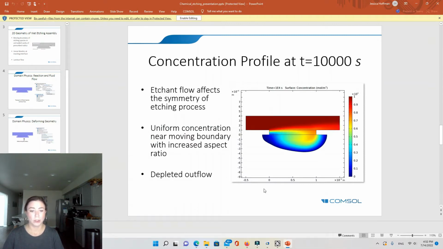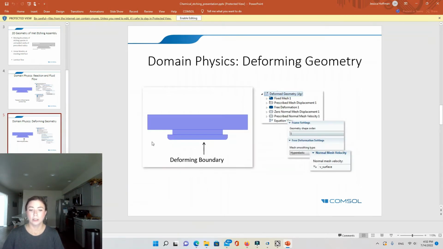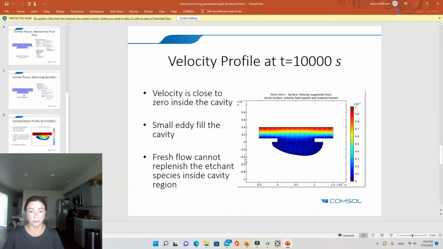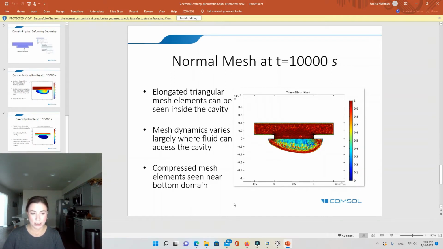Here are some of the results that we'll talk about at the end. With our concentration profile, you can see the deforming boundary changed from this to a bird beak looking profile. And then our velocity profile, you see a much higher velocity in the bulk than you do in the small area filling the cavity, which makes sense.